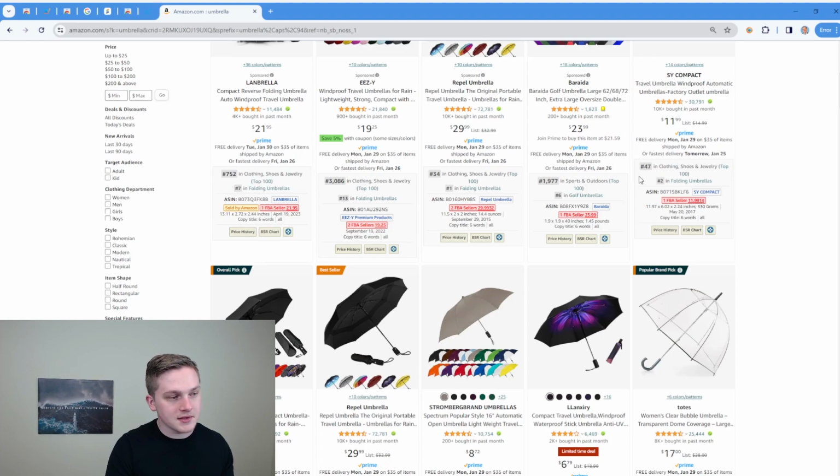So I can see this item is the 47th best-selling item in clothing, shoes, and jewelry, and it's the number 2 in folding umbrellas. So right there, that tells me this product is selling really fast, and because of this free Chrome extension, that piques my interest, and then I might want to go in and dig deeper.